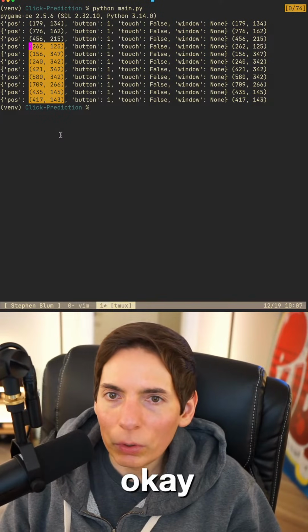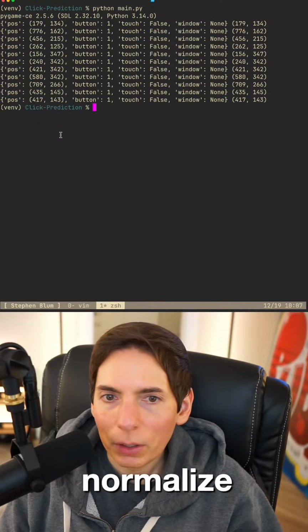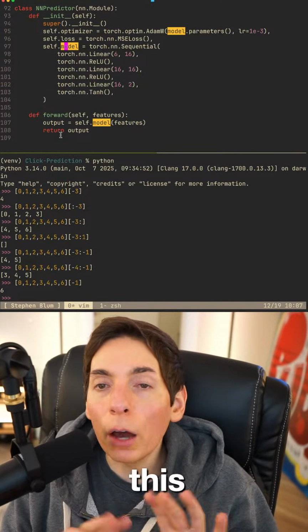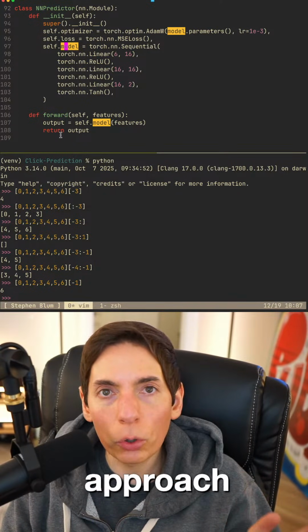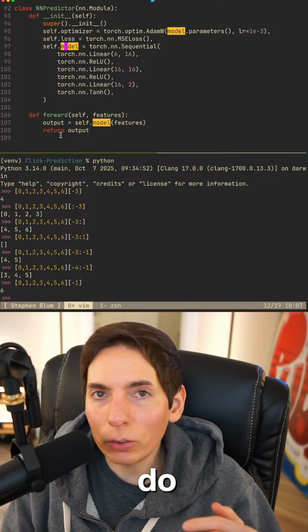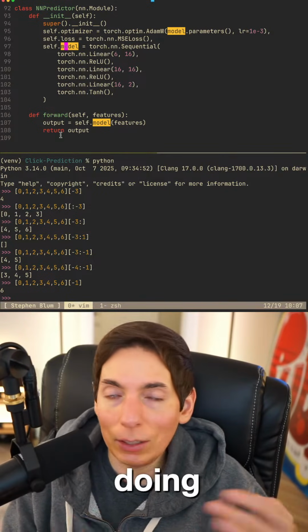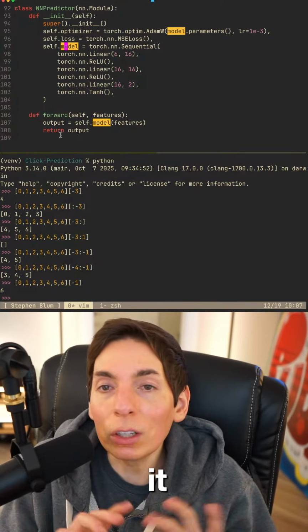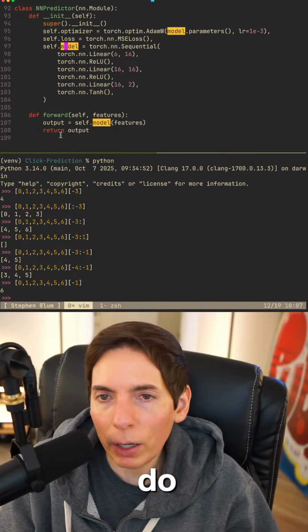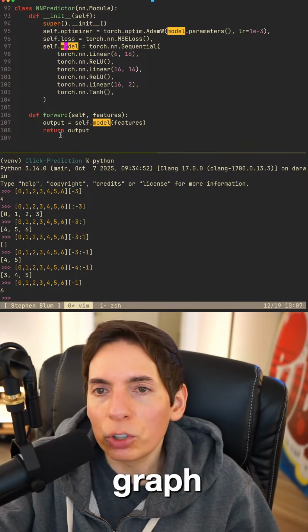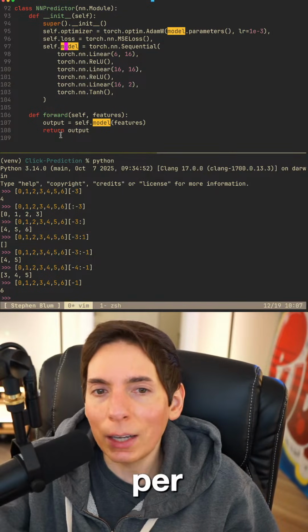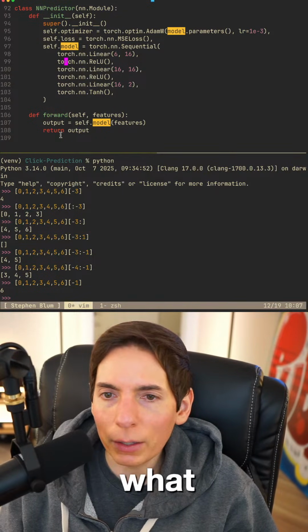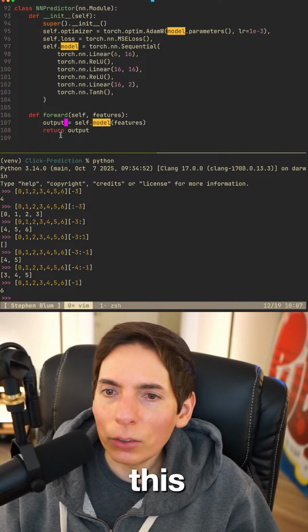Very nice. Okay, so we've got these coordinates. We need to normalize them. So I want to do this the unbroken graph approach. In PyTorch, there is a way to do this manually in Python that I've been doing because this is just how I've been used to it. In PyTorch, they want you to do it using all of their tools. If you do it that way, you'll have an unbroken graph, which can be optimized for performance and export. That's what we want. So this won't work right here.